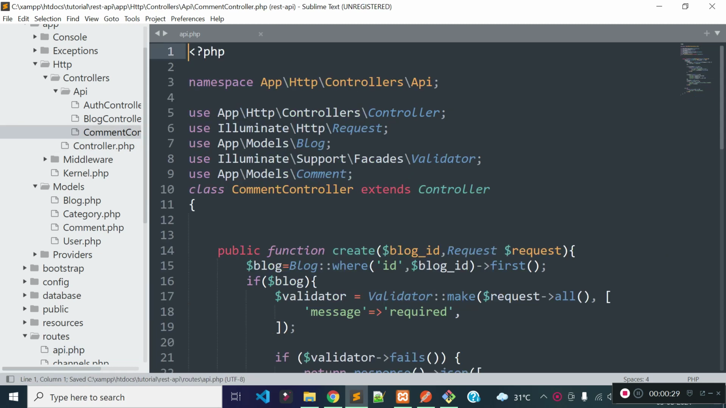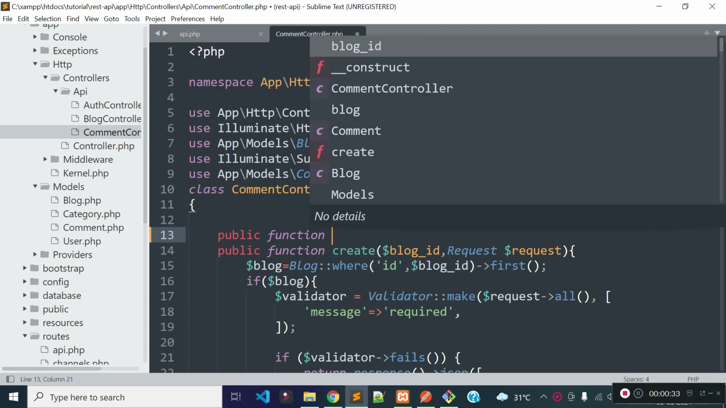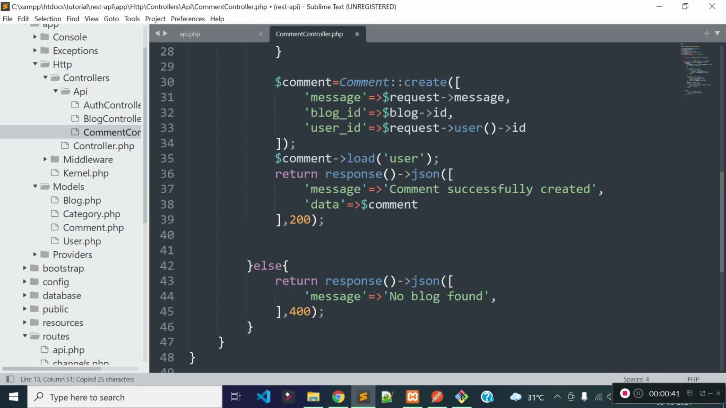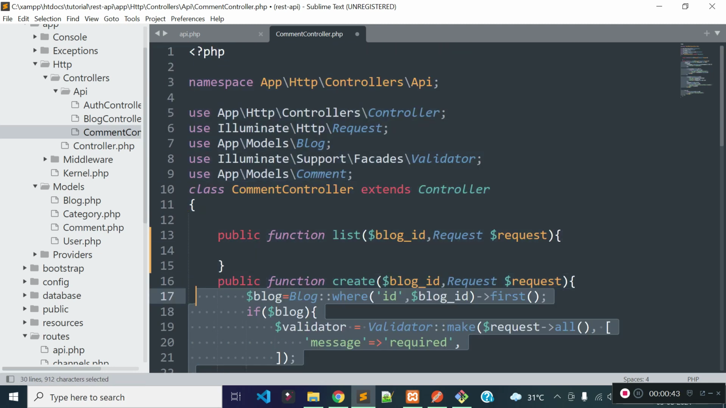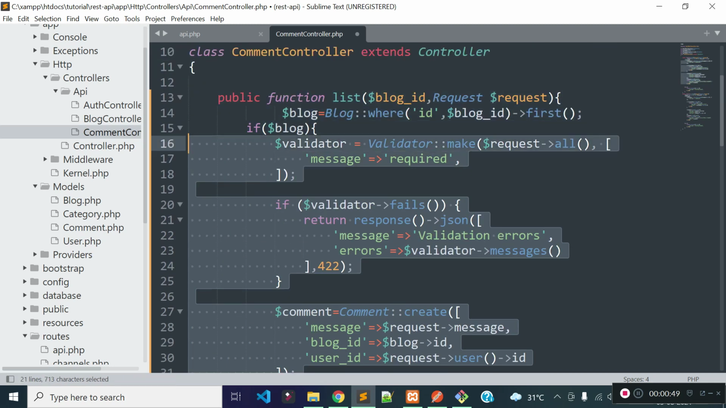Now let's open our CommentController and add a method called list inside it. Let's take the blog ID as a parameter and the request object as a dependency injection to this method. Now I will take the code from our create method, which I created in the last video, and paste it inside our list method. Then I will remove this code.